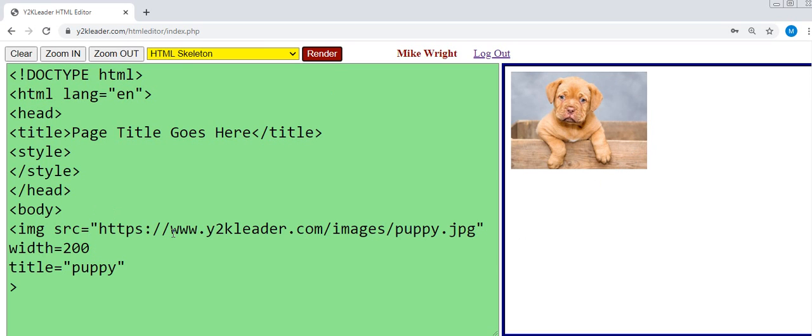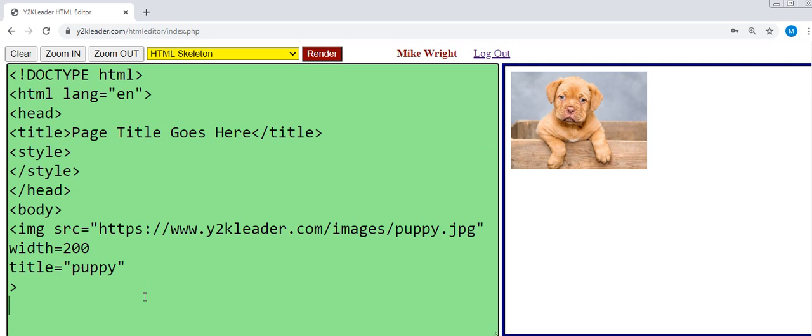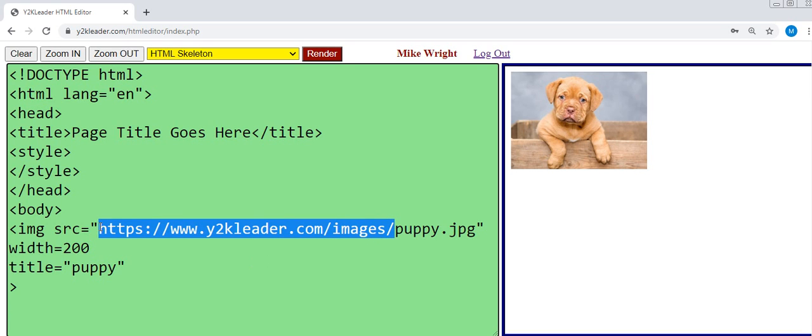Now let's say I have a lot of pictures that I want to put on this page. If I use the base tag, then I won't have to type this whole part right here every time. That's a lot of typing. So this is going to save you some typing, especially, like I said, if all the images are in the same directory. All the images must be in the same directory in order for this to work.